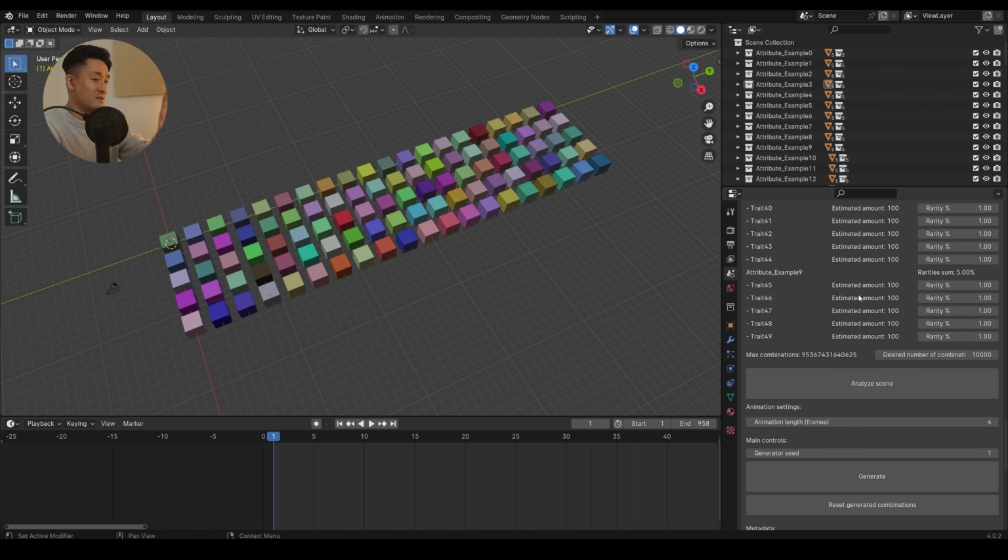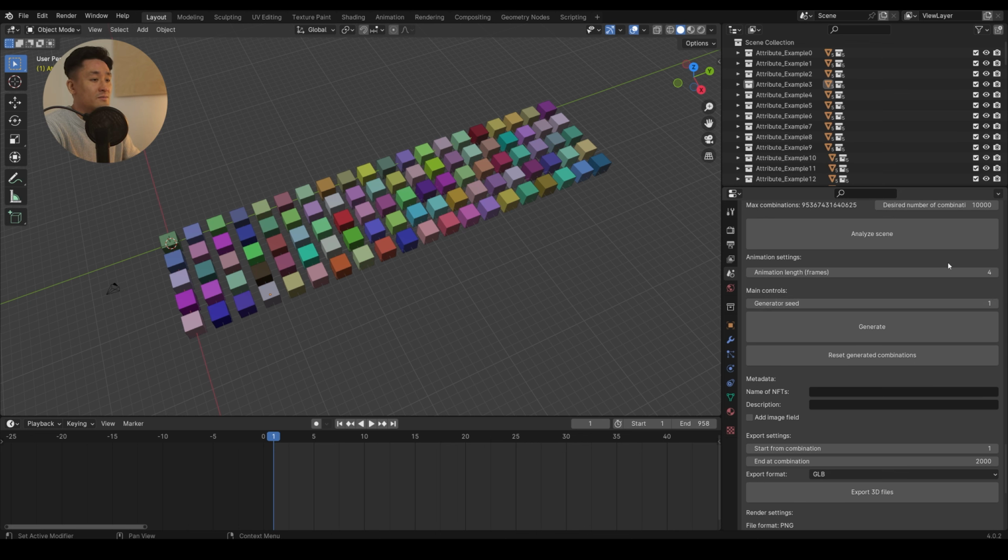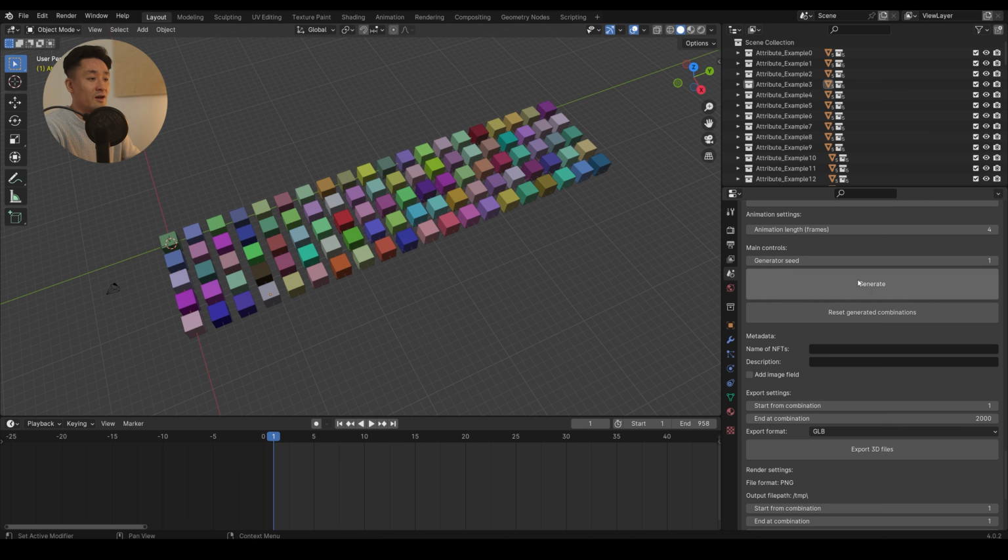And of course, we have the estimated number, but that's something that is not important now. So whenever you add attributes or make any change in the traits, we always need to do the analysis of the scene. And now you can see that it all got reset. So let's go for 10K again. And the animation frames, that's what we already got.